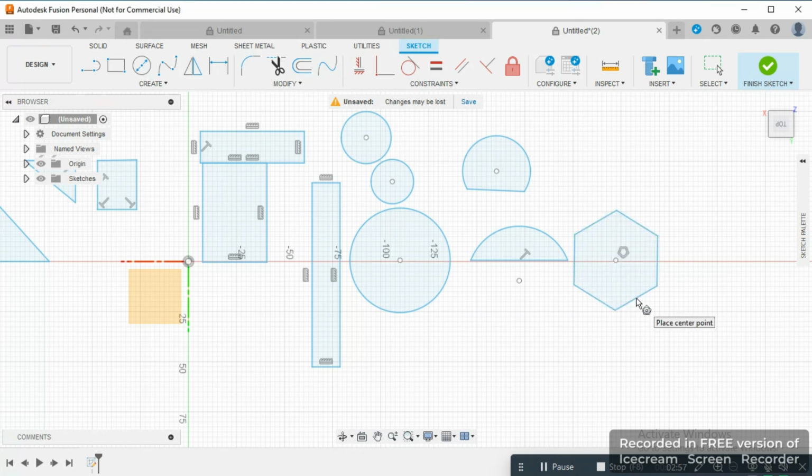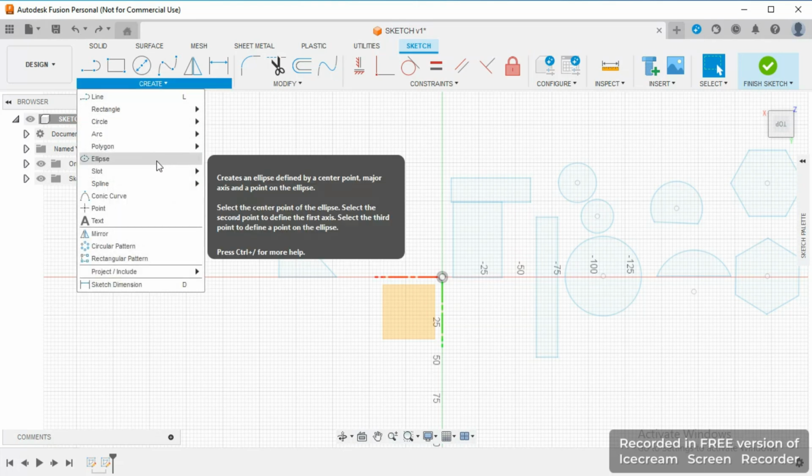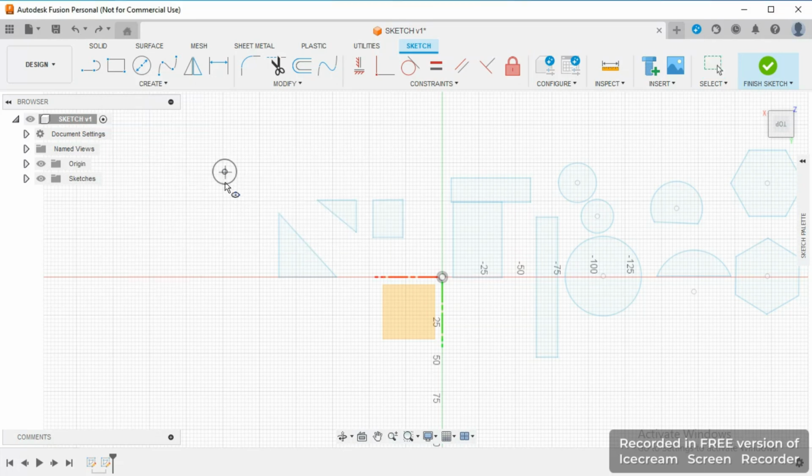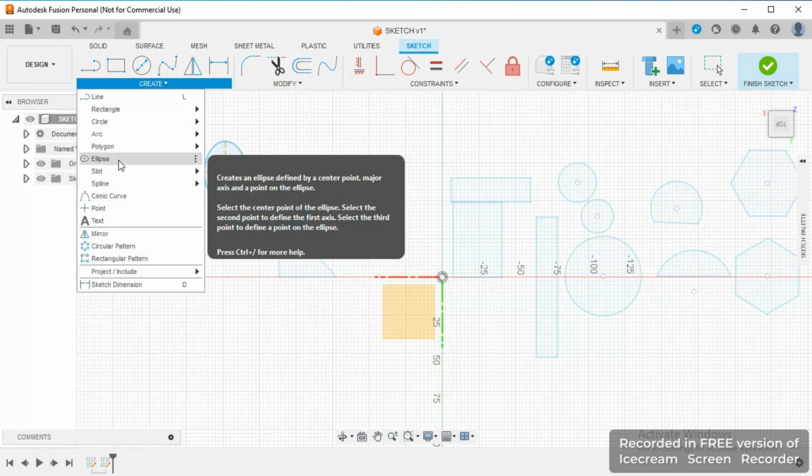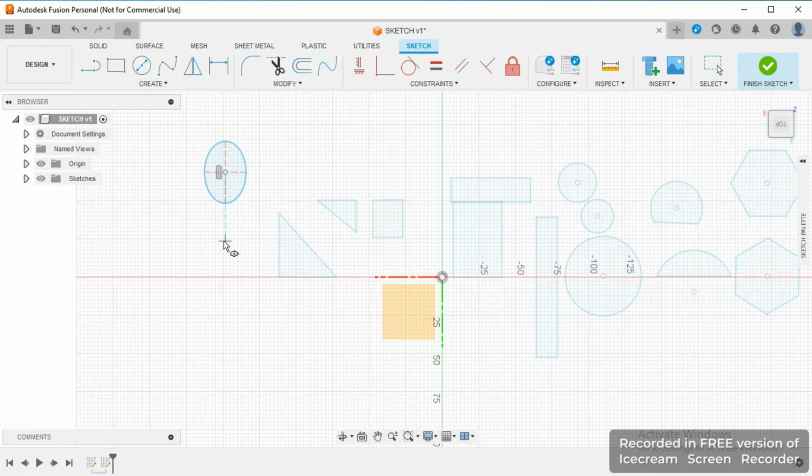So we draw multiple shapes. Just another one. Yes, that's it. And finally, we go on to the ellipse. This is more like making an elongated circle. So I draw one vertically, I draw the next horizontally.